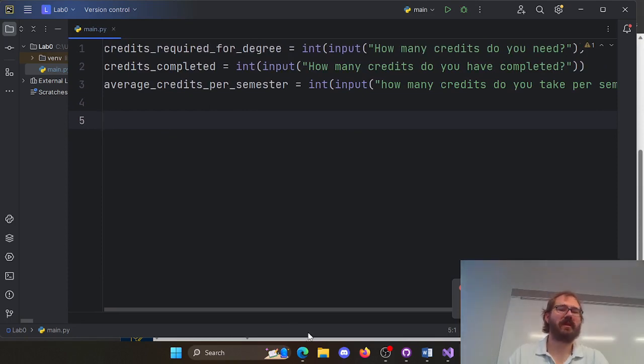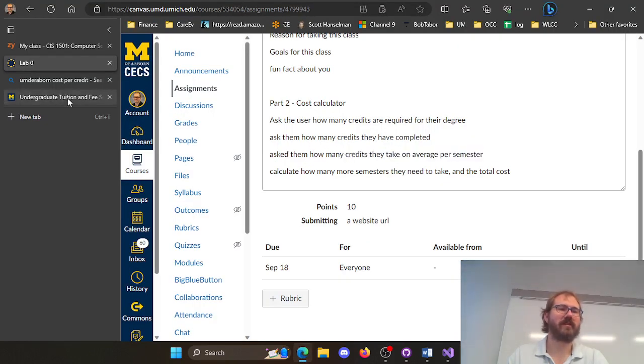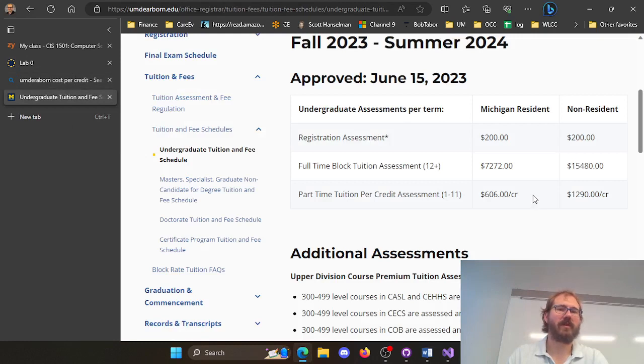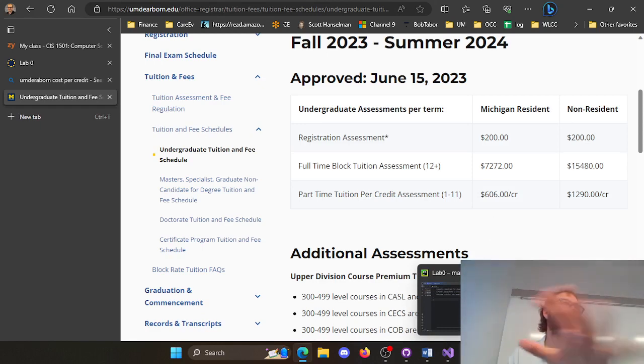Now, the arithmetic here gets a little weird because you're going to pay this amount if you're taking 12 or more, and we don't really have a way to do that yet, right? So we can calculate both and just tell them to pick the right one here. That's probably the only option we have for that. Again, whichever way you did it, perfectly fine. You don't need to go and redo the lab. I just want to show you there could be two different things that happen.